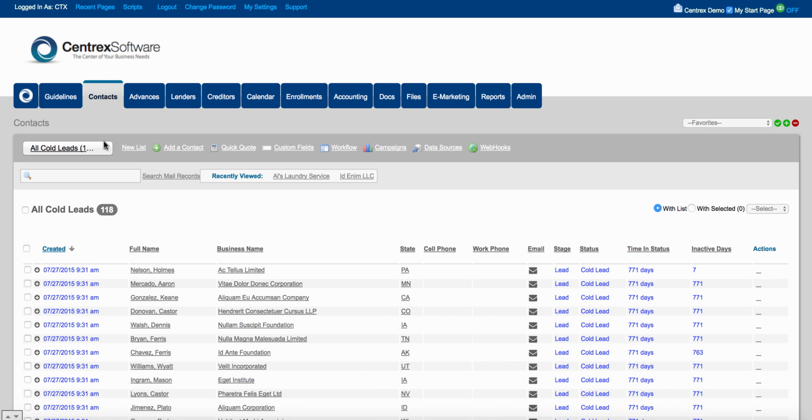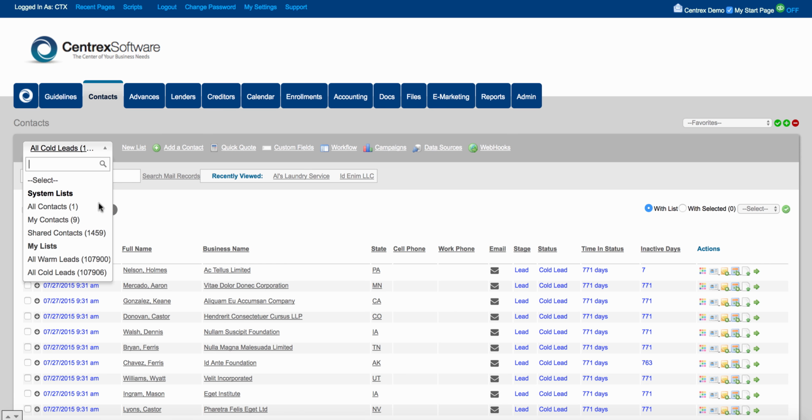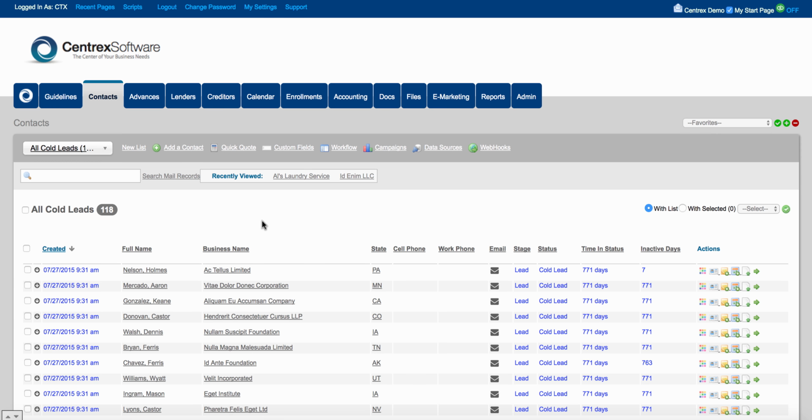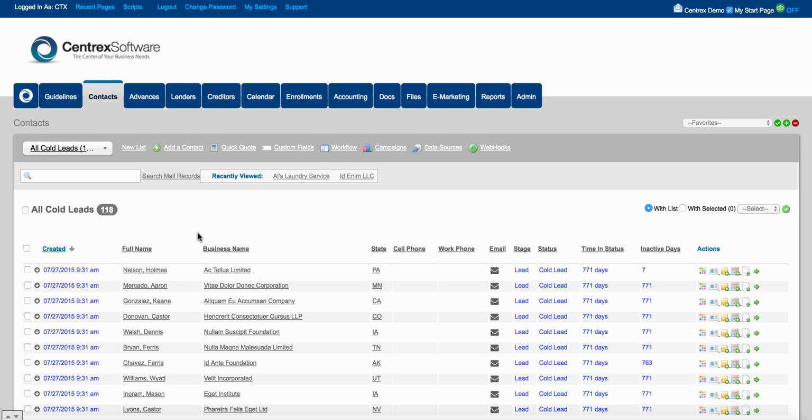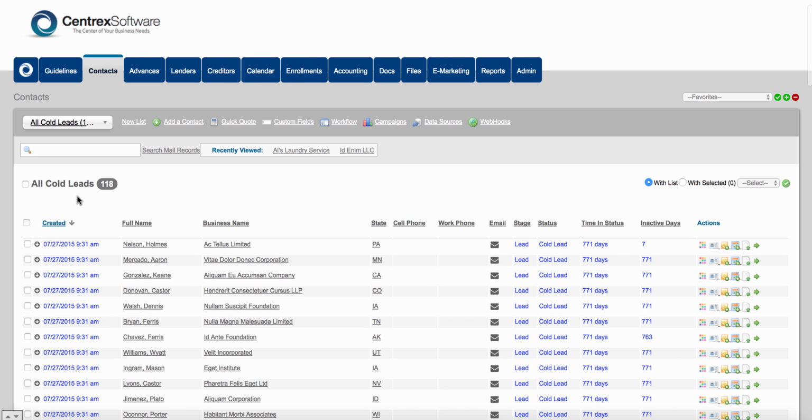So now, if I drop this down, I've got an all warm leads list and I've got an all cold leads list. Okay, so here's all my cold leads. Same concept. It pulled in business name, state, cell phone, work phone. It pulled all this stuff in, and everything now is the same except you're now filtering on a different status.